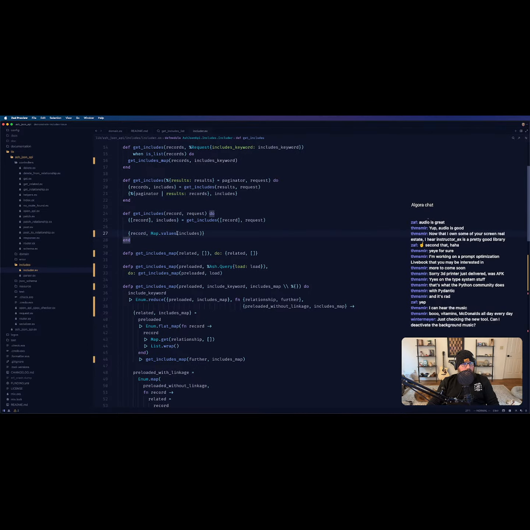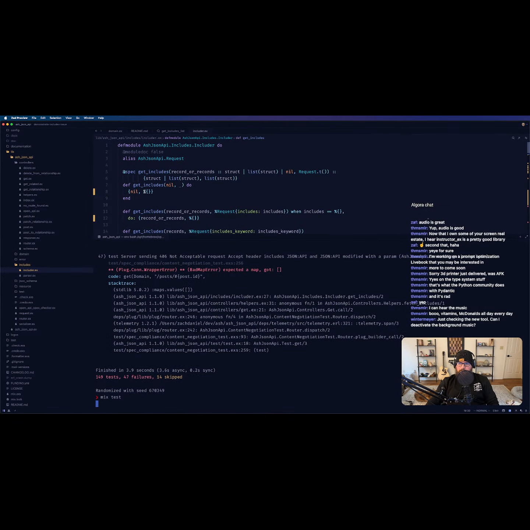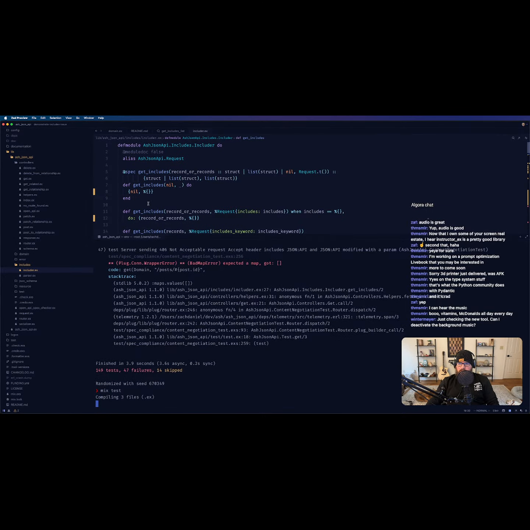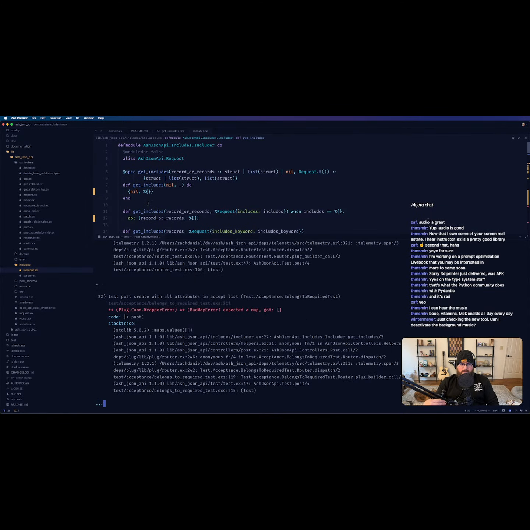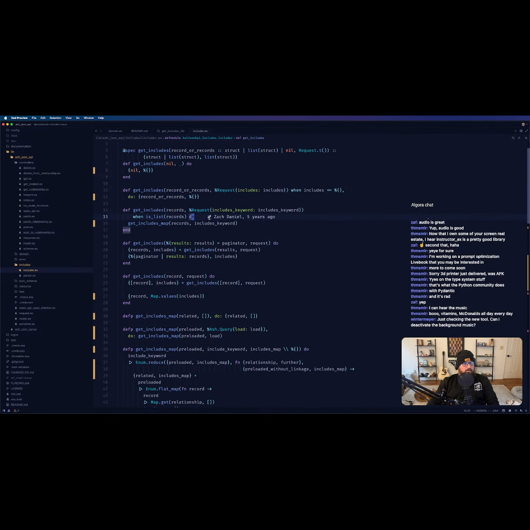Expected map, got... okay. Oh, well, that's good. Getting clear. Yeah, okay, that's right, because this is... okay, defaulting to an empty list. Oh, okay, I missed one, I guess. Yeah, here it is. Get includes map.